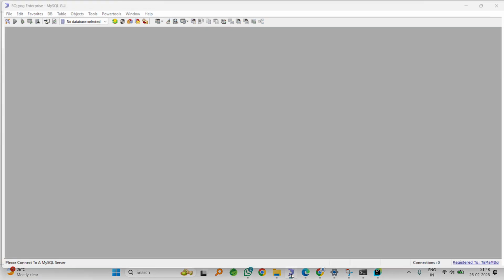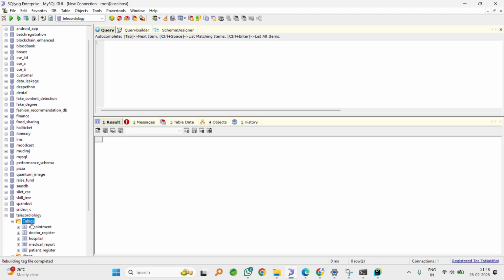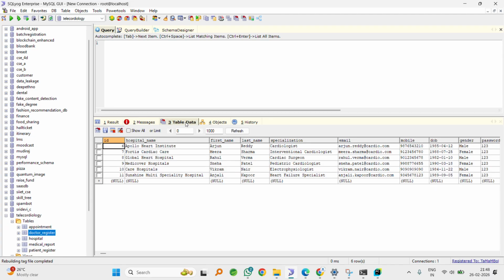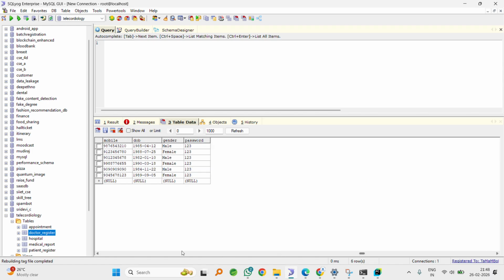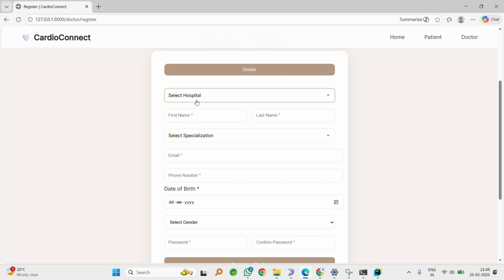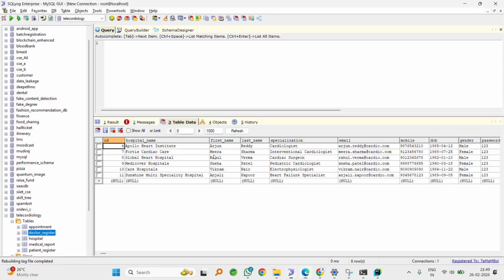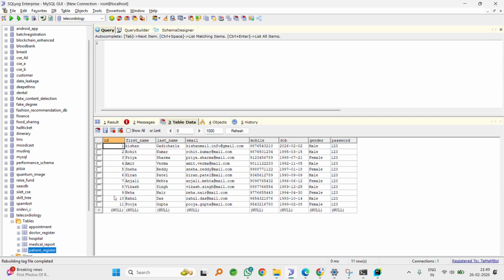I have already registered some doctors' details here. I want to show you that list also. Here you can see the registered doctors. If anybody wants to register, any doctor can register here. Coming to the patient side, I think the patient is also already registered. Anyway, I want to register once again.